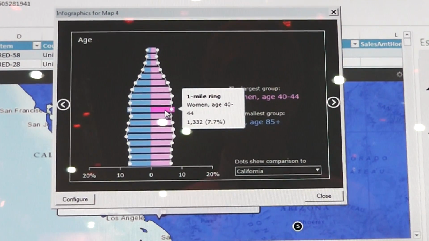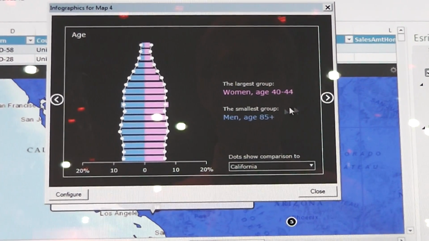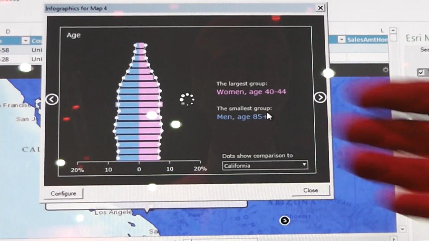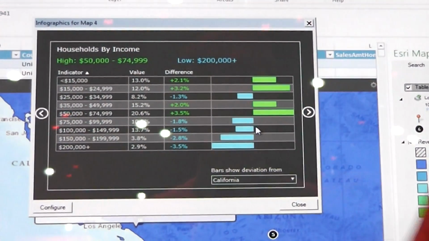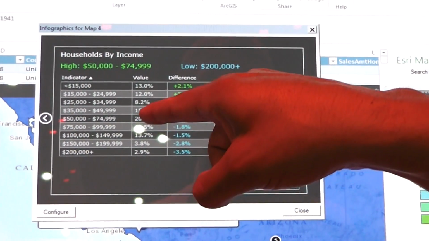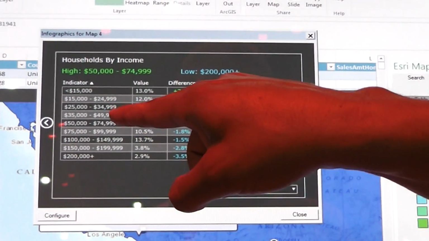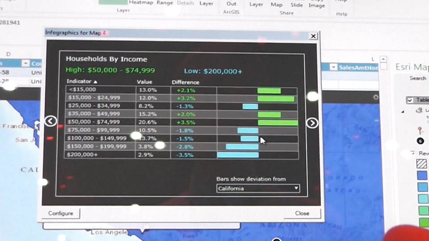Okay, 1 mile ring. And now what I could do is I could look at income levels. So this will bring up income level. The high is 50 to 74. That's perfect for us. And if you look, that's 20% of what we want. And here's our next one, which is 15%. So that's a pretty good market for us.